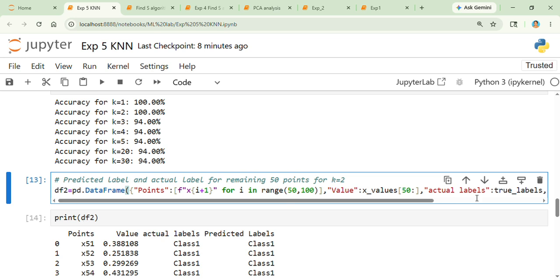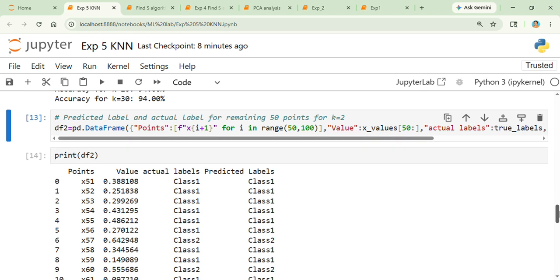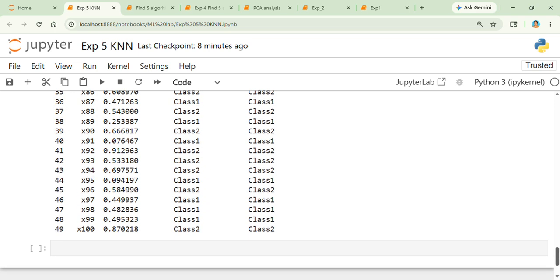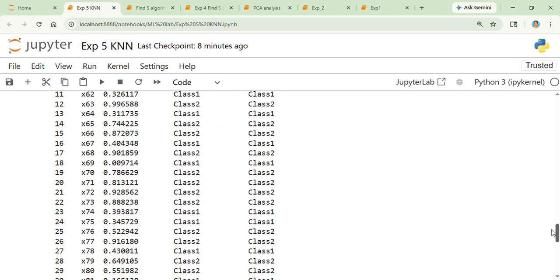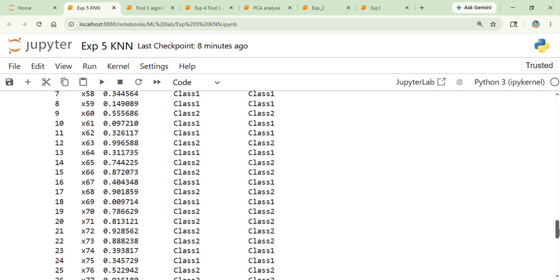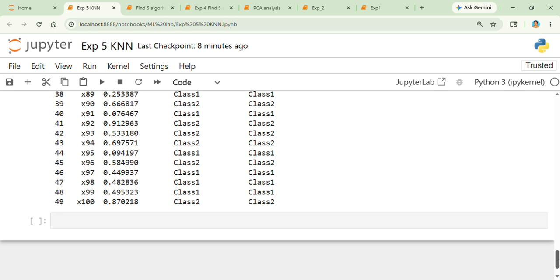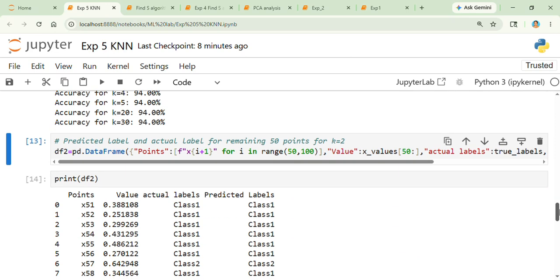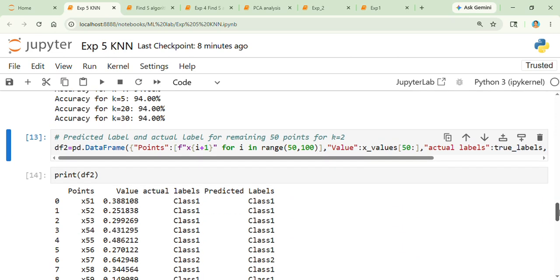If you run this, we will get the output with print(df2). This is the output for the remaining 50 points, that is the last 50 points. We can observe the actual labels and the predicted labels. If you observe, the actual labels are the same as the predicted labels. And like this, if we go further, we may get a misclassification. Anyway, for k equal to 2 the accuracy is 100%, so the actual labels and the predicted labels are the same.